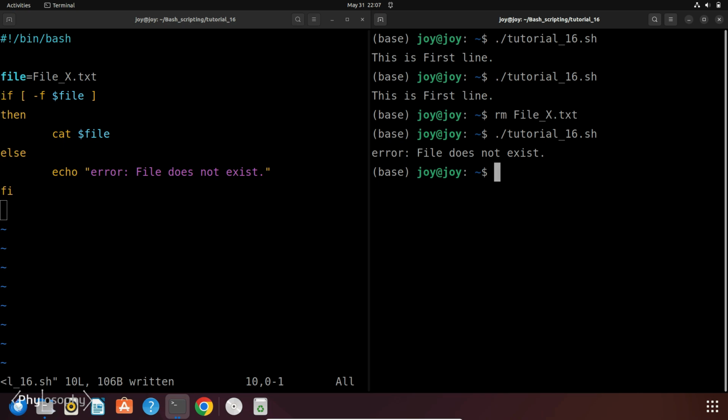You can also use a function to encapsulate error-prone operations. This makes your code cleaner and more modular. So let's see how to do it.